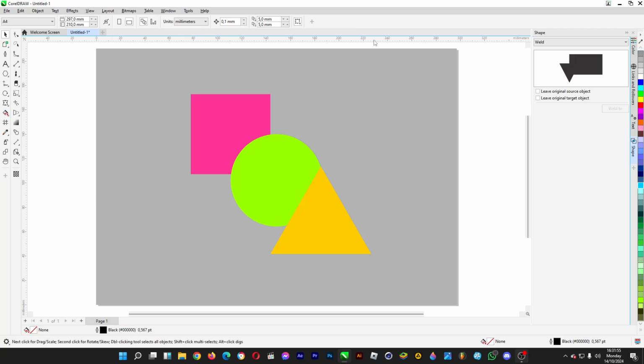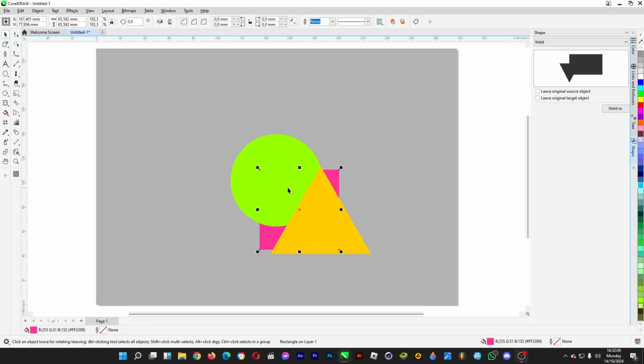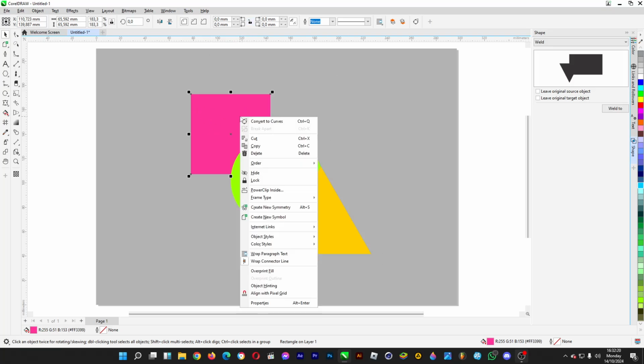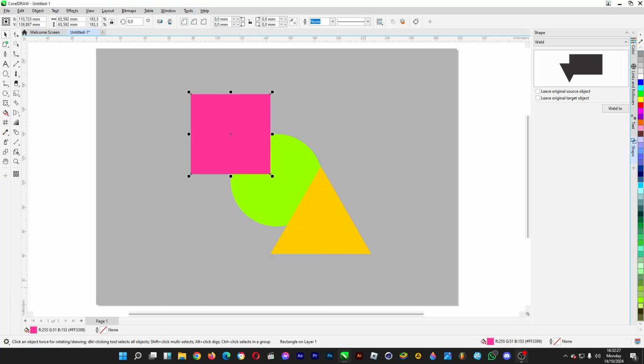And then if you want this pink square to go in front of everything, including the yellow triangle and this green circle, it's positioned behind both of these shapes. So all we have to do now is to right click on the pink square and then head over to order and select to front of page, so that the pink square now goes in front of both the green circle and the yellow triangle and the gray page, the gray background, that's to say.